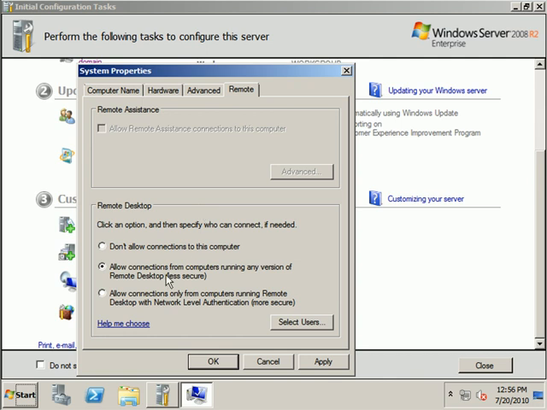I do want to point out real quickly that I could have chosen to allow connections from computers running remote desktop only with NLA, network level authentication, which is more secure, and we're going to talk about that in the next lesson. But for right now, I want to be able to connect to this computer from any of my computers, which includes potentially a Windows XP computer. You may remember that they have one out in the Dallas office. Okay, so that's why I'm saying any version of remote desktop. So I'm going to go ahead and click OK.